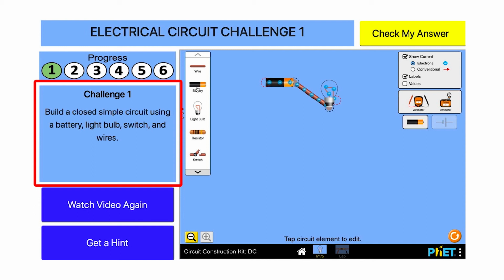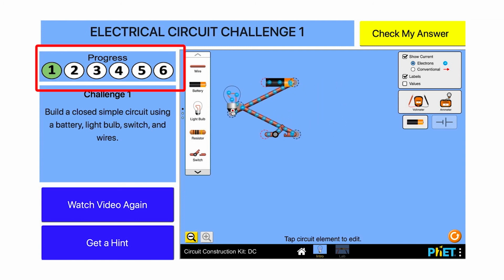On the left-hand side of your screen, you will see the challenge instructions. Be sure to read the instructions carefully so you know exactly what to do to build each circuit. Above the challenge description, you will see a progress bar. This progress bar shows how far along you are in completing all challenges. When you finish all challenges correctly, you will be able to build your own circuit in Challenge 6.